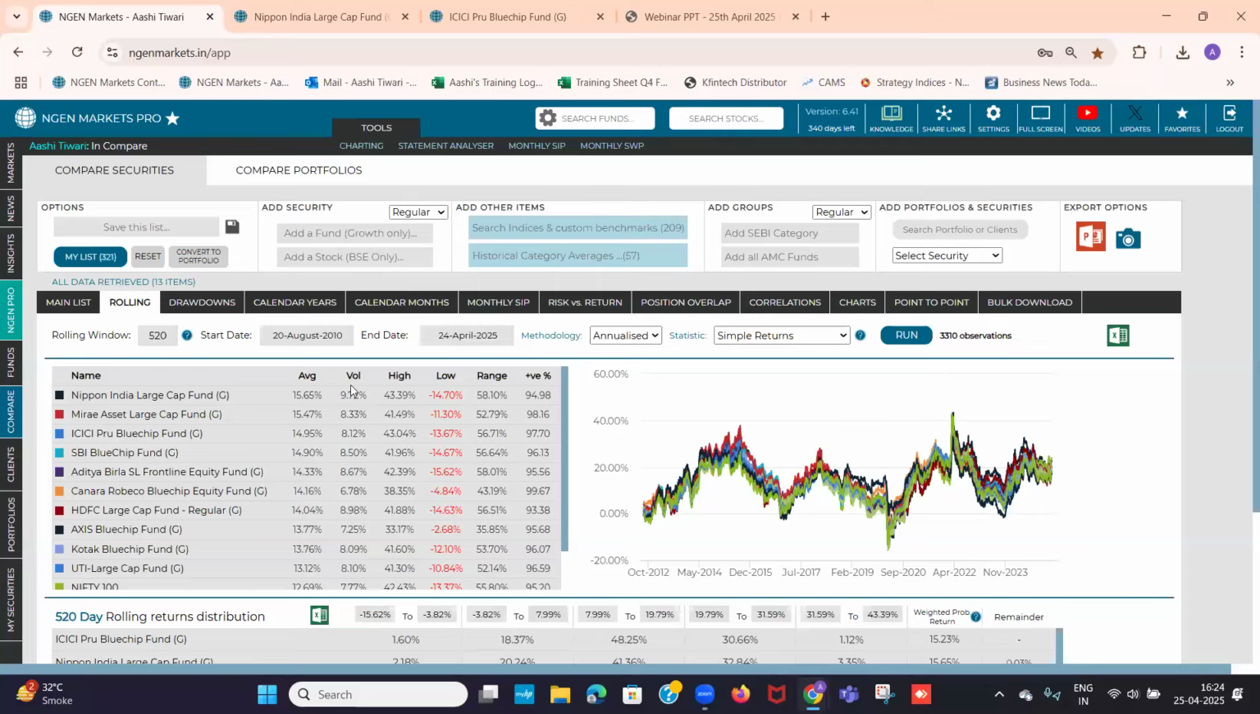The third column here is vol. So vol basically stands for volatility. Anywhere on the platform, if you see the word vol, that basically indicates volatility. Now this is the rolling volatility. You can also sort this as well. So for Nippon India, we can clearly see that the rolling volatility is to an extent of 9.72%.